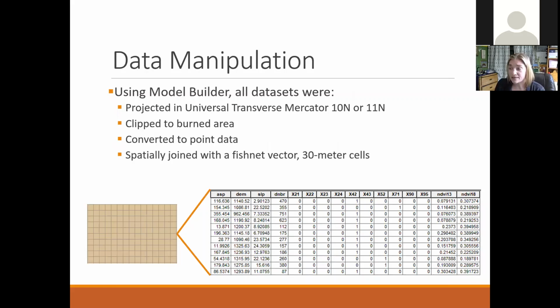So with these data sets, they were all projected into UTM 10 and or 11 based on where they were in Washington, clipped to the burn area, and then converted to point data. From there, I created a 30-meter fishnet vector, and then took the data points and spatially joined them to the fishnet. So it ended up with one vector consisting of all the data sets, as you can see in the snippet on the bottom.